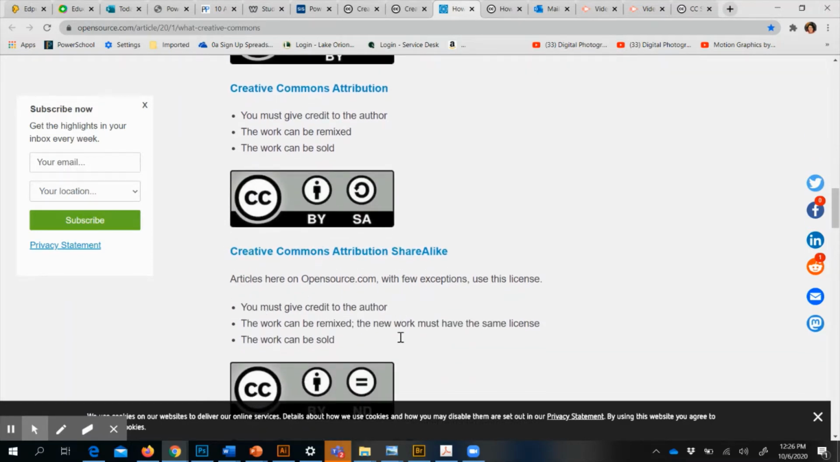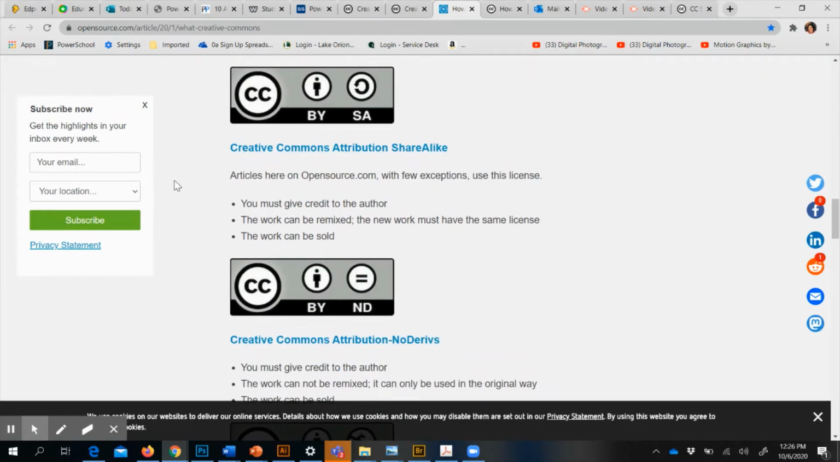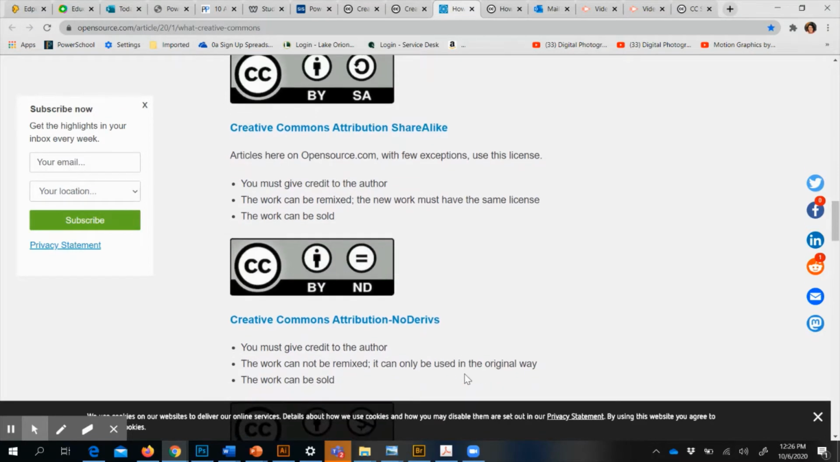And then there's all sorts of them that go on and on. This is another one. You have to give credit to the author, but you can remix it, and it can be sold. Where this one, like we just saw, you must give credit to the author, but they don't want it to be remixed, or it has to be used in its original way. So if you wanted a photo for a brochure and you weren't going to change the photo, you're just going to place it on the brochure, you could do that. And you could sell it as well. So there's these different codes that you can look into.